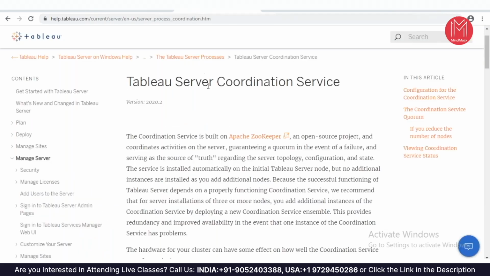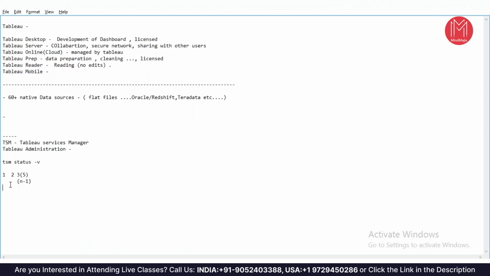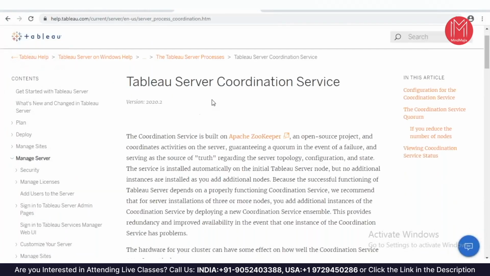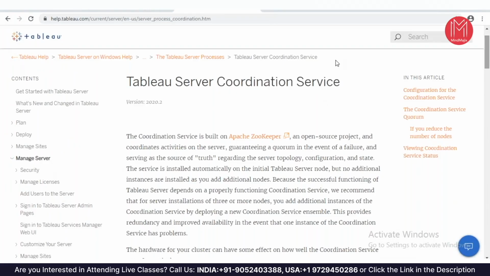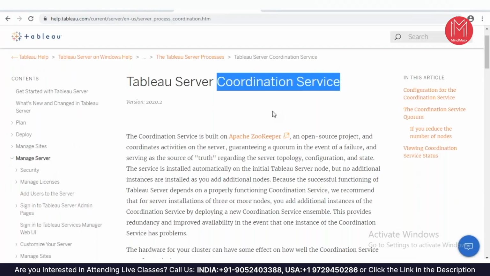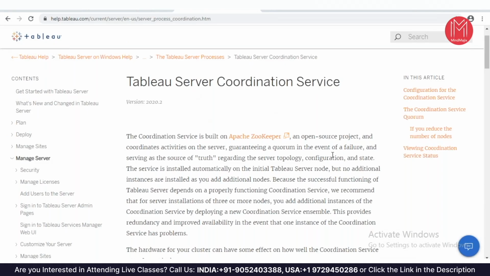So if you have a three-node architecture, during your installation the coordination service will not be shown on the other nodes. It will be installed by default on the first node, and then you have to manually configure it on nodes 2 and 3. How many coordination services I need, we'll look into when we go to the next one. But the coordination service is responsible for coordinating all the activities, which includes the configuration and the topology, and that will be monitored by which one?